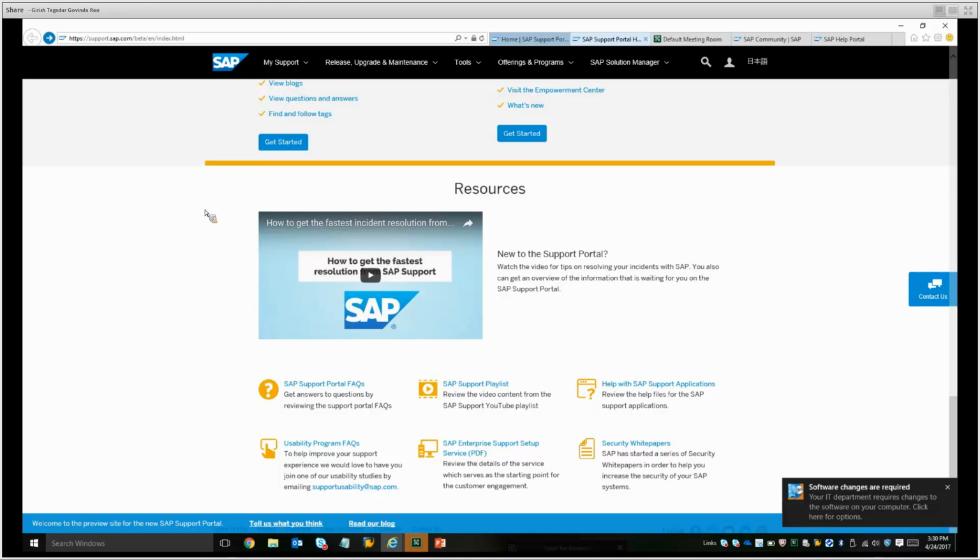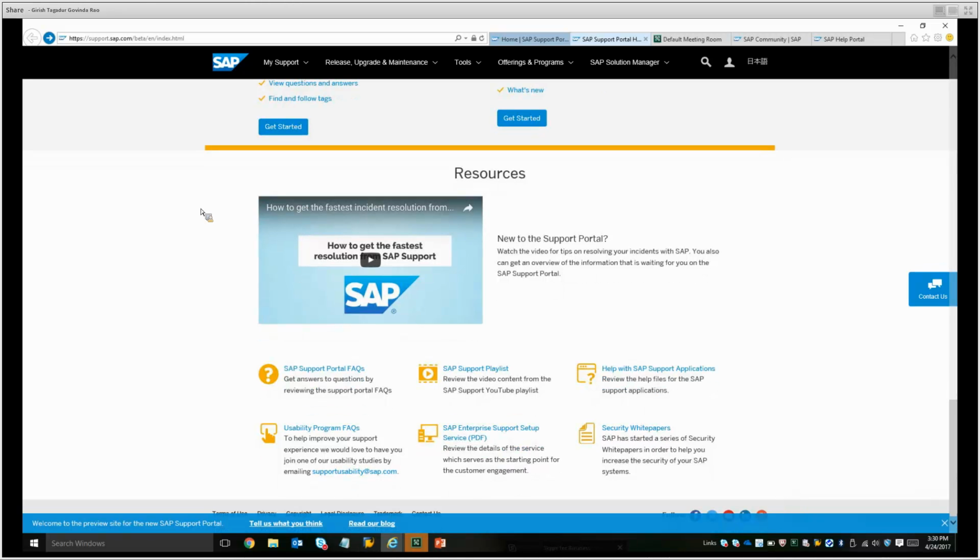And finally, resources. This is one important area where you will be able to understand how the new SAP support portal works, and what FAQ sections are available for you, some direct links to our YouTube channel, and help with SAP support applications, so that if you have any doubt on how to use any support application, you can always refer to this particular option here.